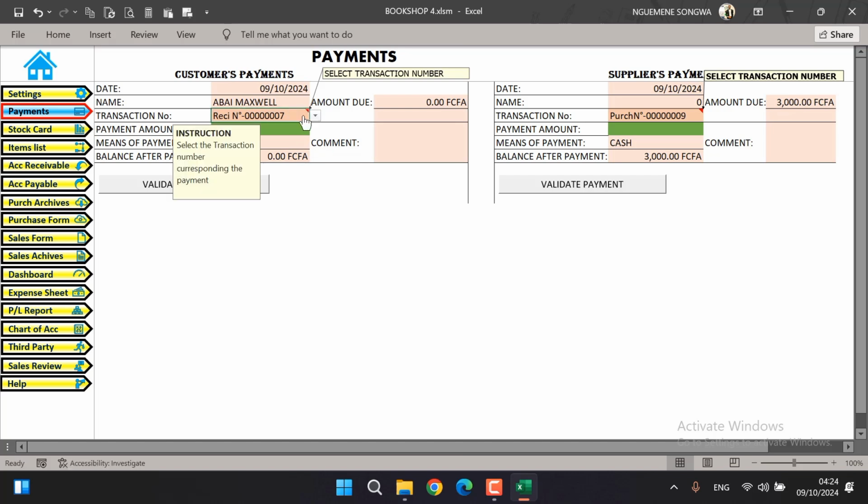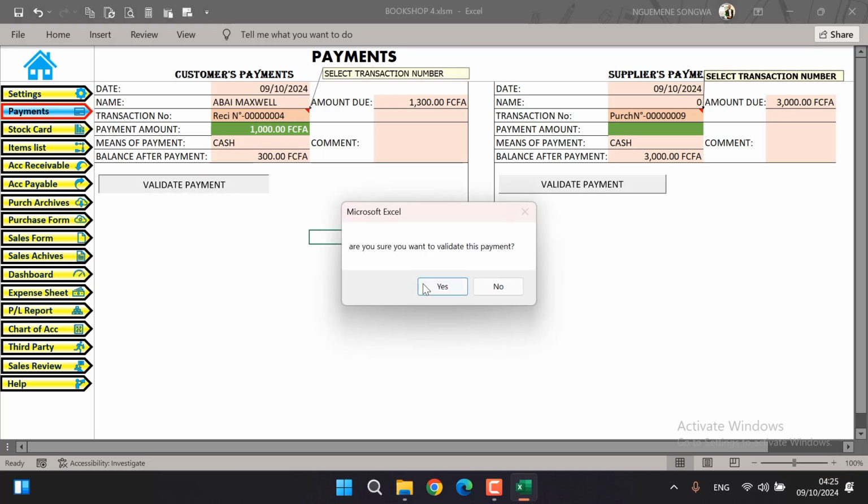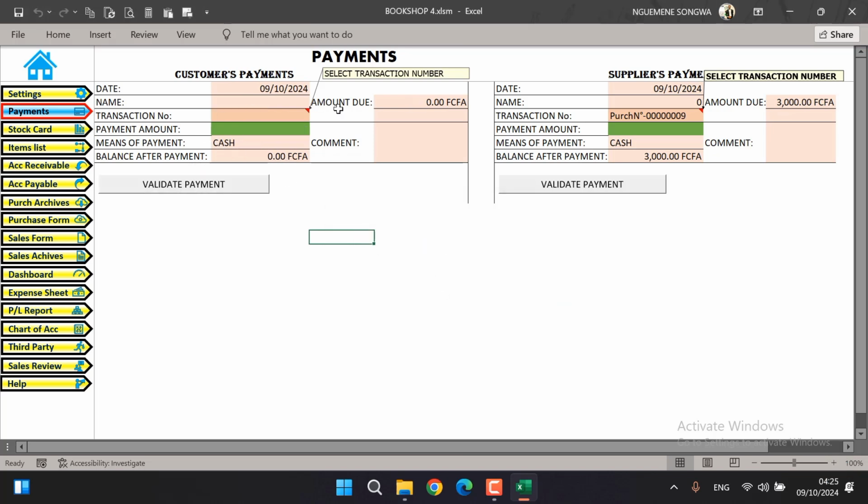However, this particular customer is no more owing because I've already recorded settlement. So if I select, for example, this receipt, I mention the means of payment, say cash, and here I put the amount that the customer is paying. Already I will have the possibility to see the amount due. The customer is still owing 1,300. So if the customer this time around is paying 1,000, it will definitely mean that the balance that he will still be owing will be 300. So I validate this payment. As I validate it, it is good.